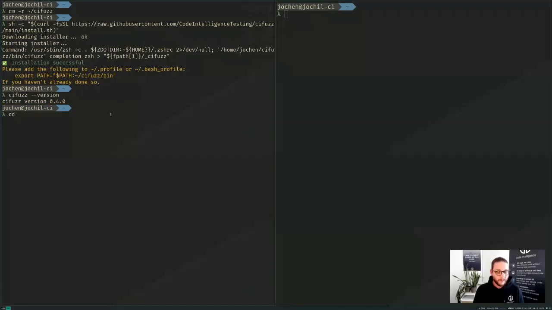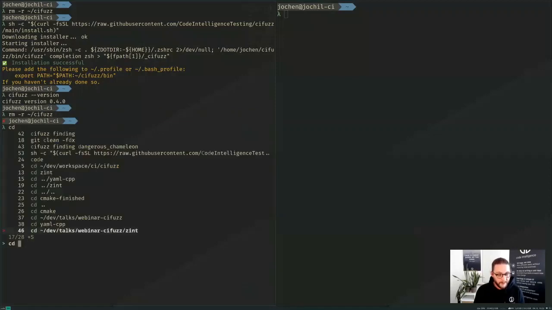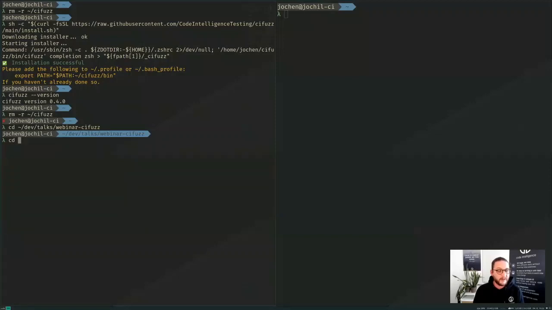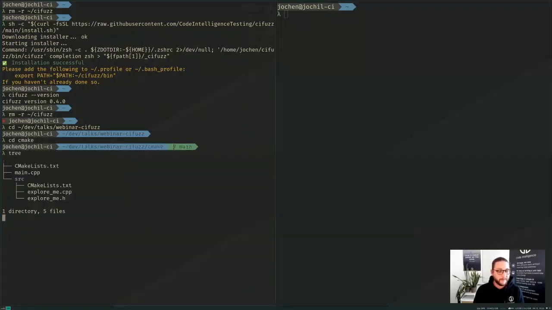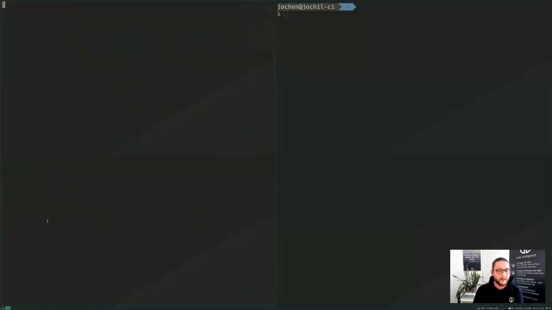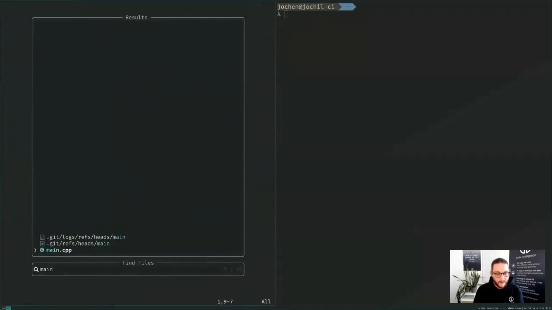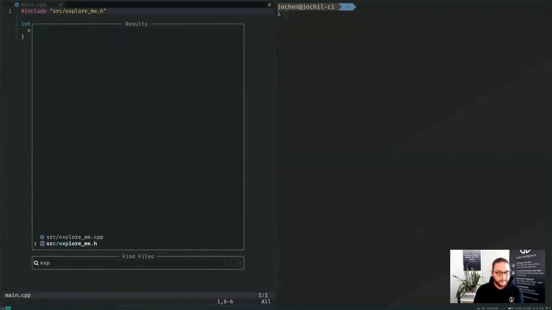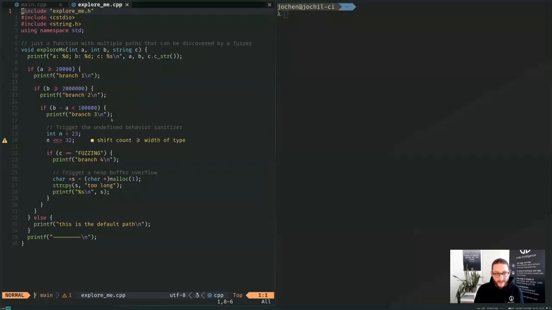The next step is I prepared a directory where we find a simple CMake-based project. We can take a look at it. It's really simple. We have a CMake list, we have a main application file, and we have some stuff that is included. We can now take a closer look at it. So this is the application we want to explore with our fuzzing. It's a little bit simplified, so we can actually see what's going on.